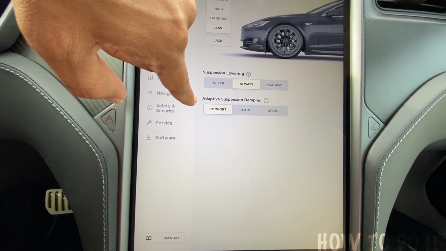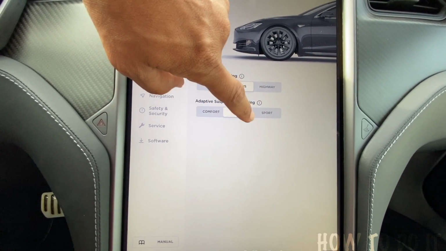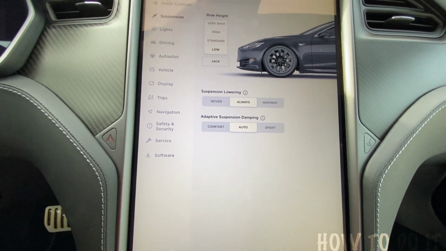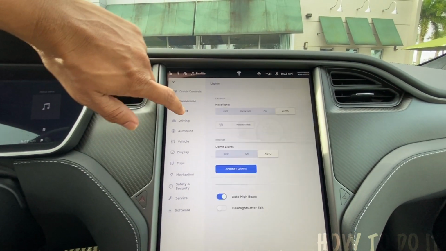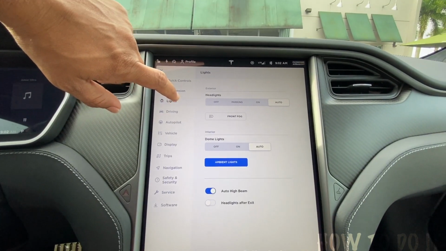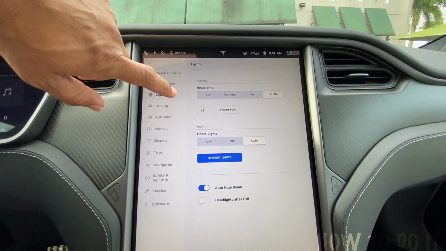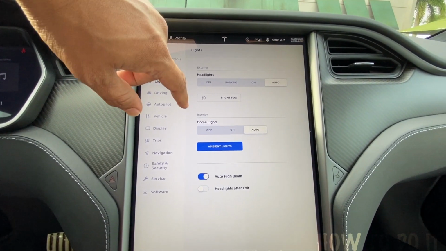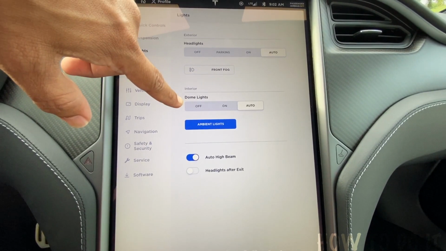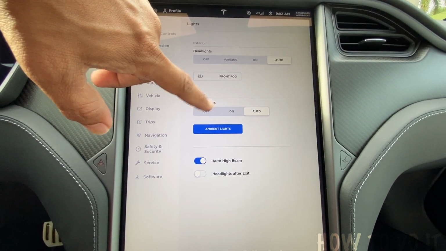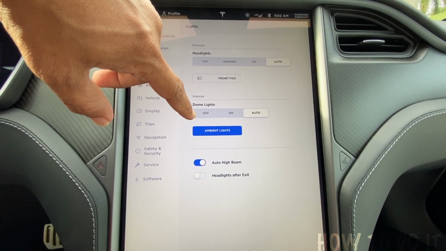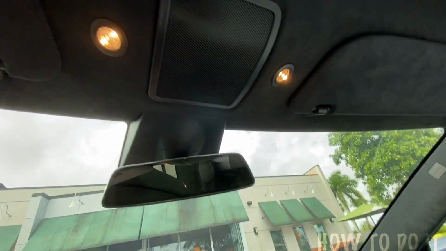The adaptive suspension dampening, you can leave it on auto, let it do it automatically. Let's go into lights. Headlights, you want on auto. I just leave it on auto so I don't have to play around with it. The fog lights, I leave it off, use it when I need to. The dome lights are the inside lights, leave it on auto. Normally I do. If you want to turn it on, you can just turn it on and they come on, and I can turn it off.